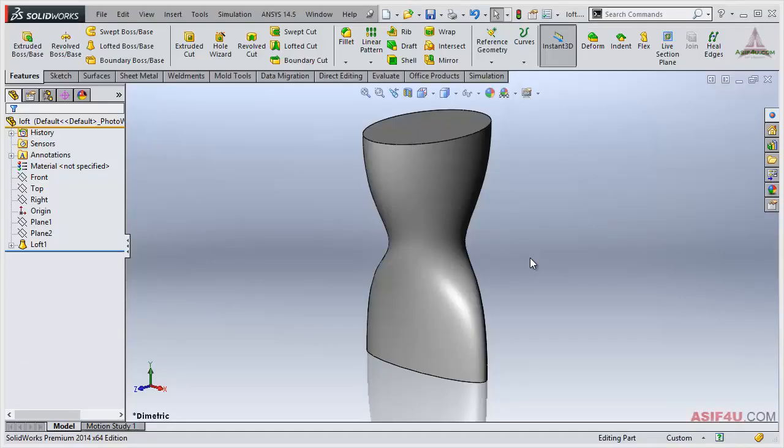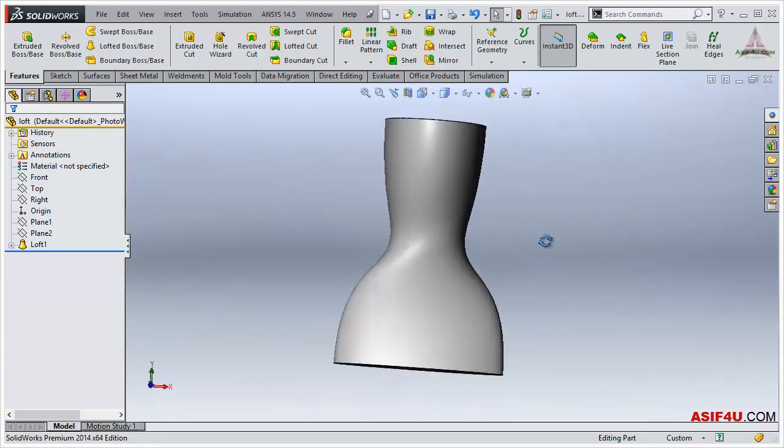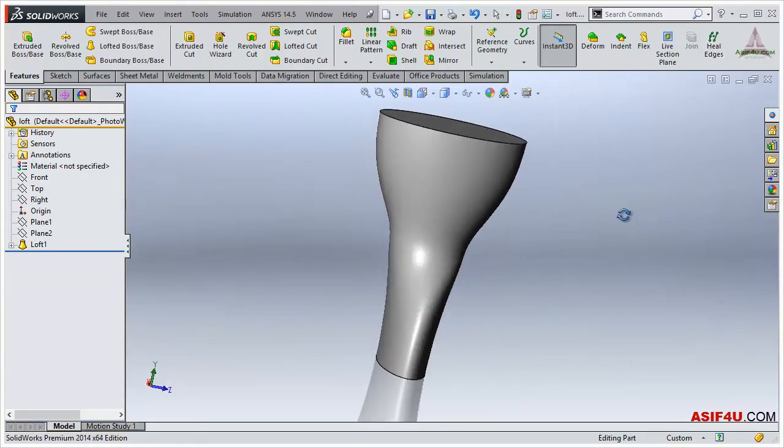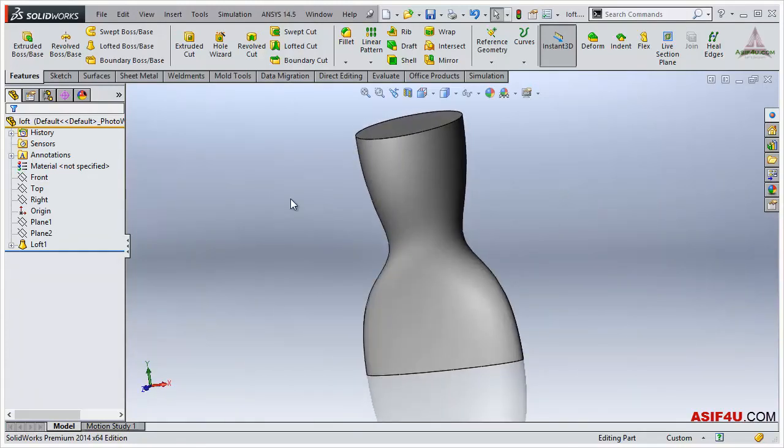If you want to make a more complex part in SolidWorks, then it is tough to make that part using extrude, revolve or sweep. Suppose this is that part. If you want to make this part with a smooth blend, then this is tough with extrude, revolve or sweep. So in this tutorial I will work with lofted boss or base.